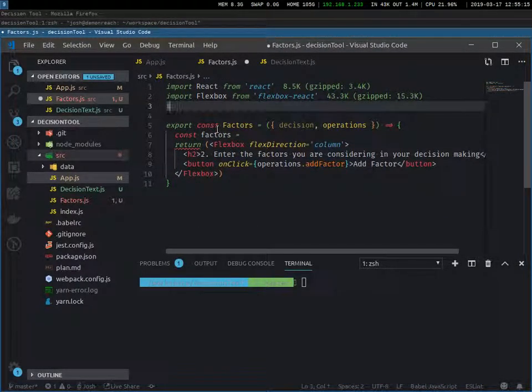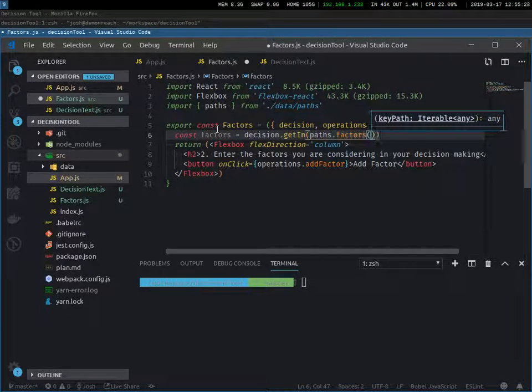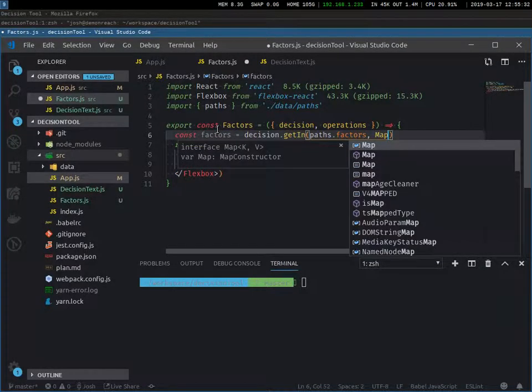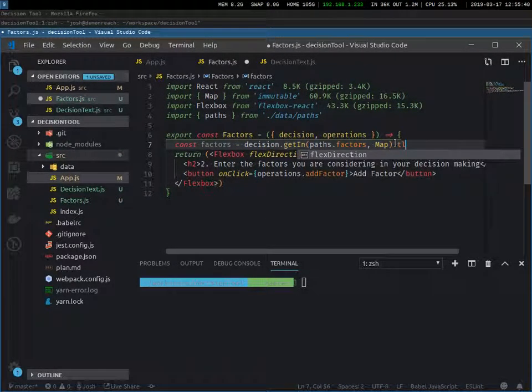So we're going to need paths for that. Import paths from data paths. Decision.getIn paths.factors, and this will be an empty map. So we need that in place. Import map from immutable, to list.